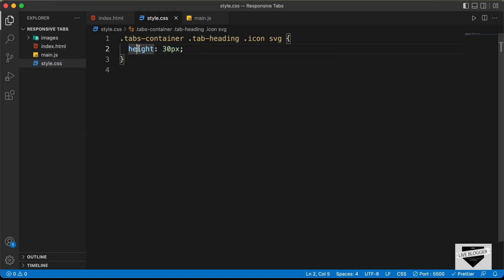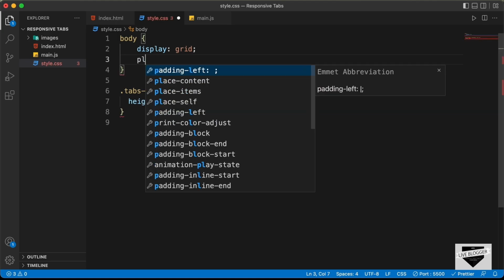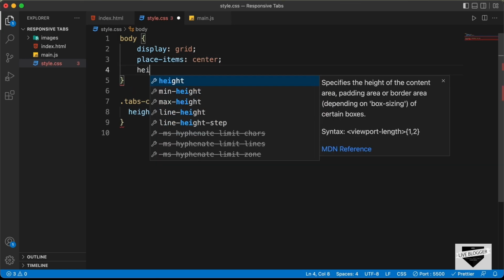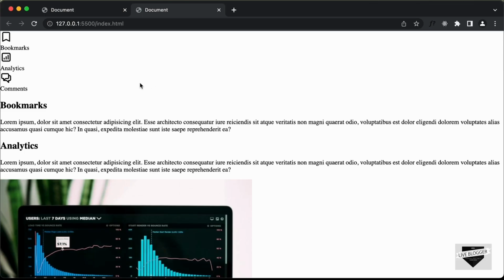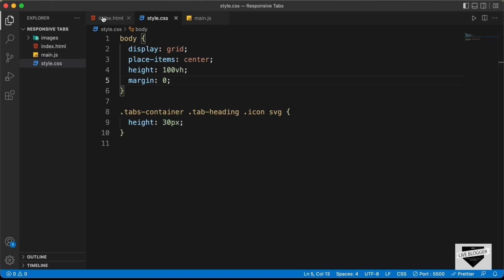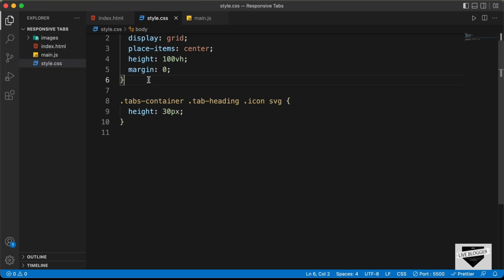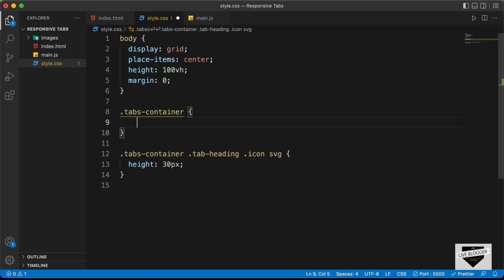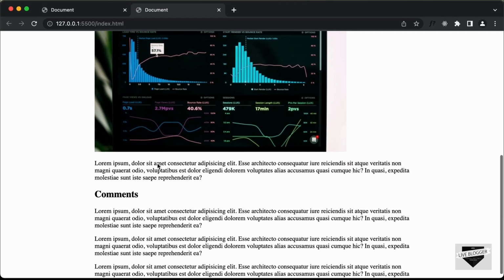Right now let's start styling everything else. So first of all, let's bring everything to the center. So I'll just target the body, and let's set the display to grid and place items to center, and let's set the height to 100 viewport height, and we'll also set the margin to 0. And now let's go ahead and style the tabs container. So here we can see we have this main container division called tabs container. So let's type tabs container, and let's set the width to 800 pixels, and let's set the height to 400 pixels. And now we can see that it is in the center.